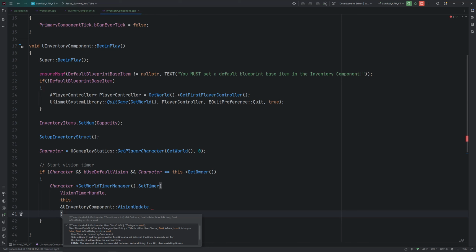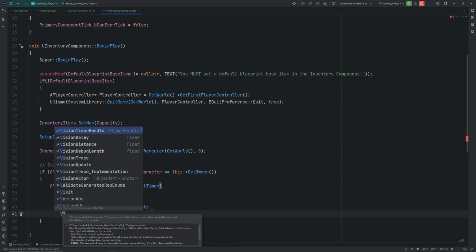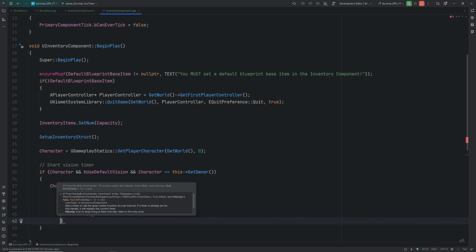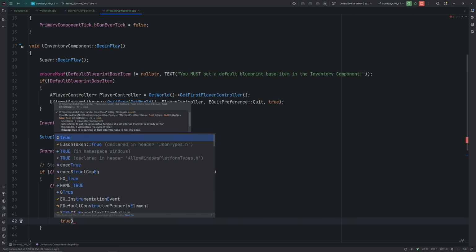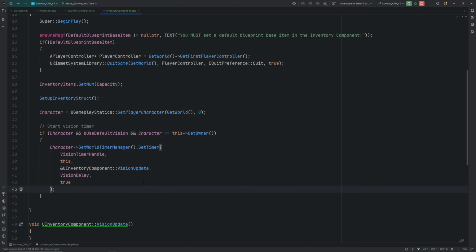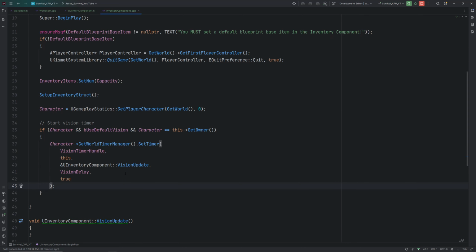Next line is the InRate, which is how long it takes for this function to be called, which is going to be the VisionDelay. And then lastly, is this looping? Does it loop, yes or no? We want this to loop because it's our vision. So enter true, and there we go. I'm going to finish this off. We now have a world timer set to call our function VisionUpdate every VisionDelay, which we have set to 10% of a second.